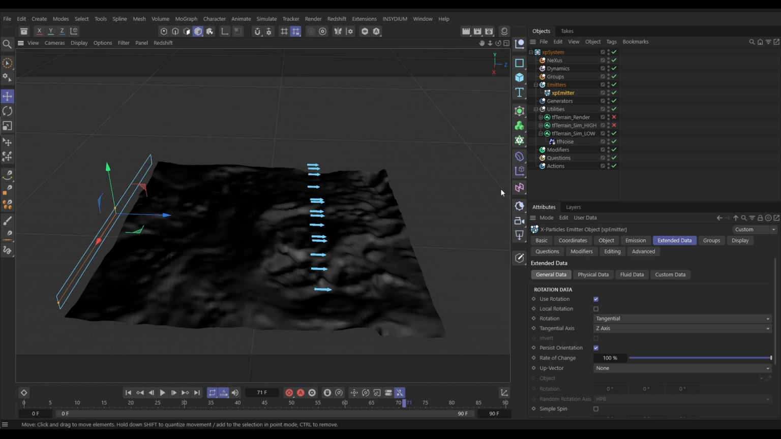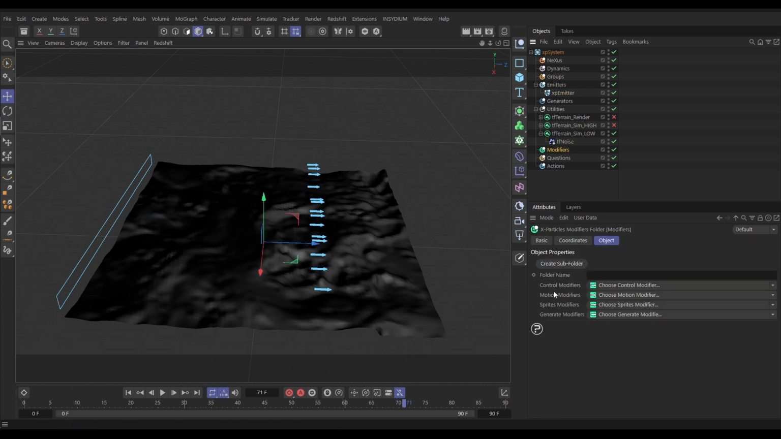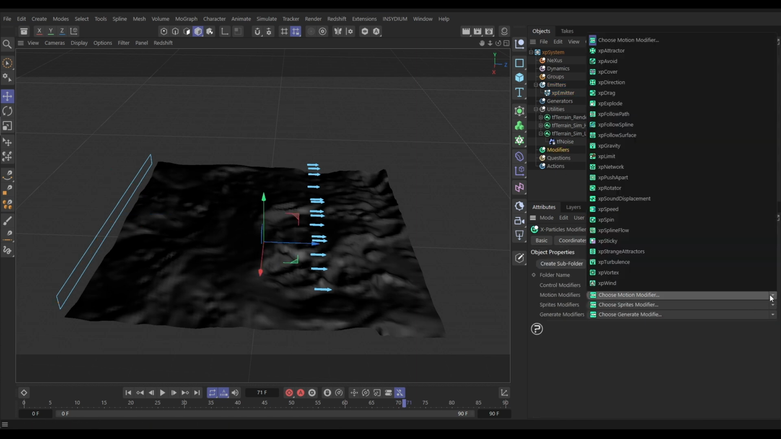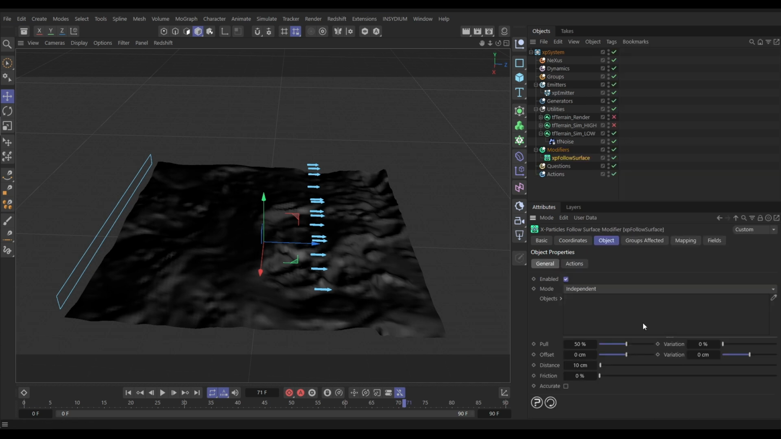Now we want these to follow the surface of our terrain sim low terrain. So we'll do that with a modifier. Let's go to the modifiers menu, motion modifiers, and we'll bring in an xpFollowSurface. Now this is asking which surface do you want them to follow. We want it to follow the terrain sim low, but because this is a generator object, we need to put it in a join first for it to work.